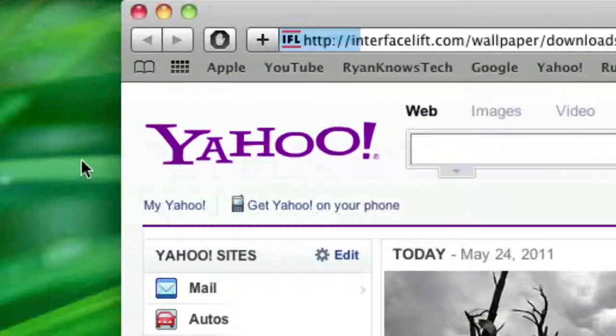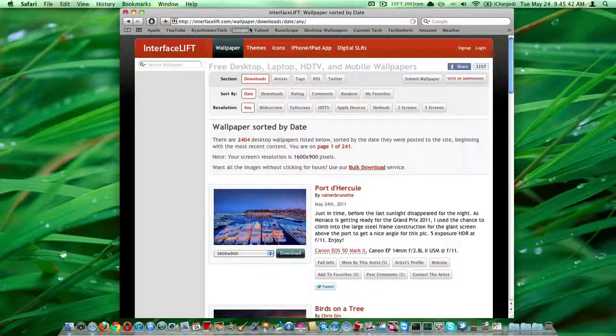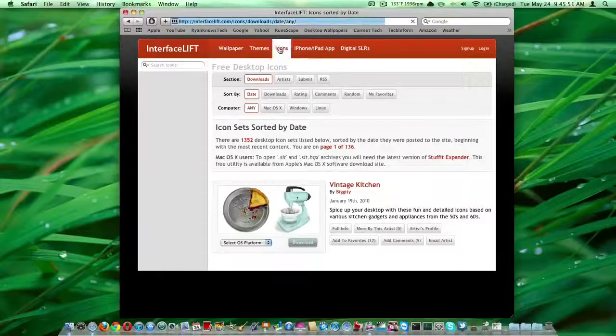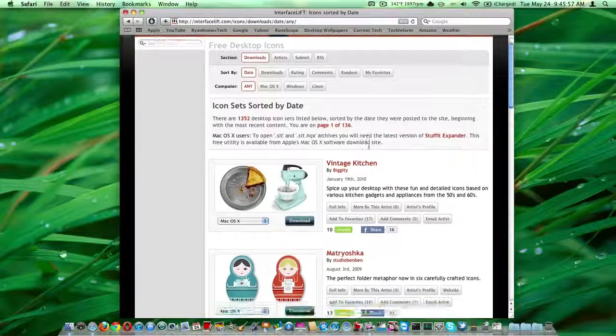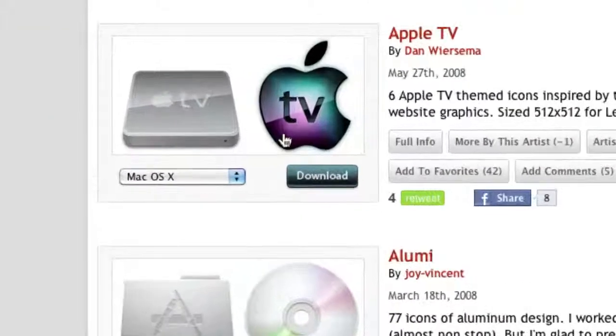www.interfacelift.com. This is an icon website that I find very, very useful when changing the icons of an application. So when you're here at this website, you're going to go up here to icons, and then it'll give you a very big list, 136 pages of applications that you can download. So let's say I want to download this Apple TV one.